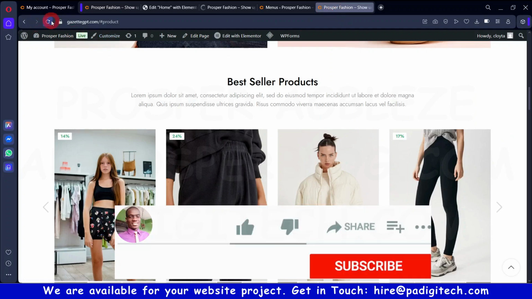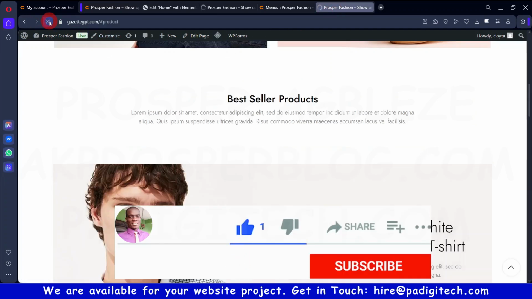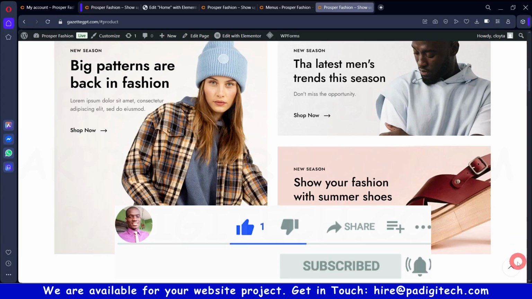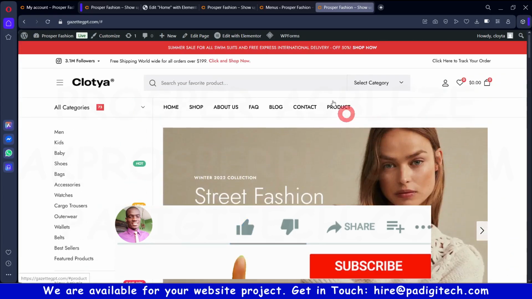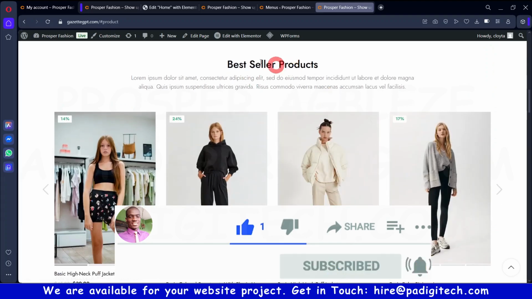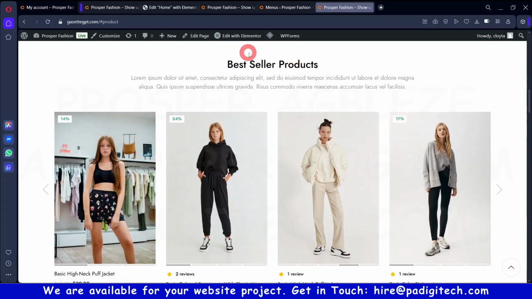So let me go back to the home page. Let me refresh. Right, so let me just go back to any of the buttons. So if I click on it now, right, so you can see there is a space above it. So guys, that's it on how to create an anchor menu or a menu anchor, whatever way you want to call it, or an anchor link.